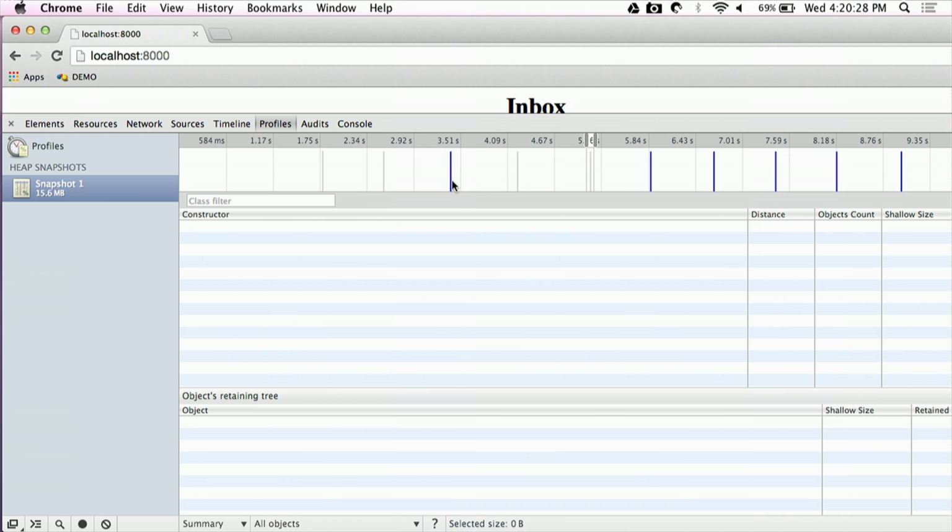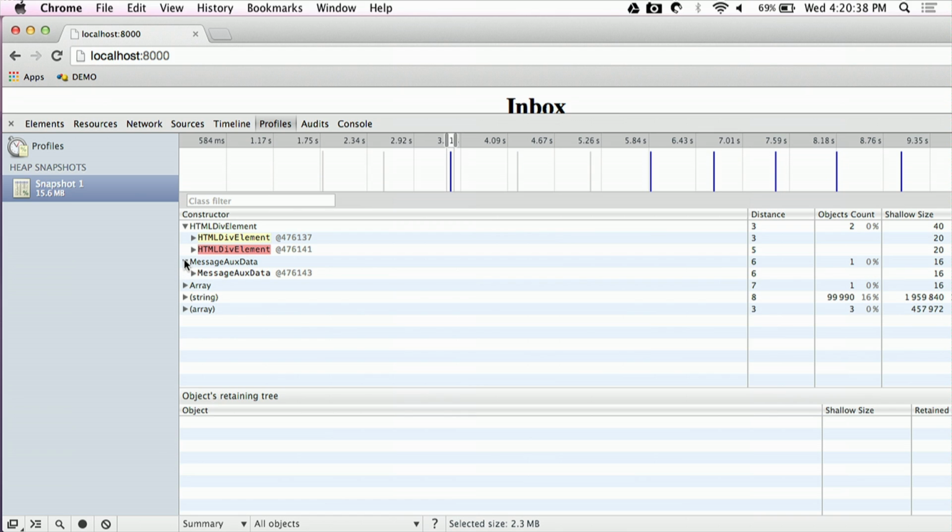But here we have this blue bar, which confuses us. So let's take a look. We see that there's a message data here. We have an HTML div element that's sticking around. And so we want to see what's retaining this. What's the retaining path to these objects?